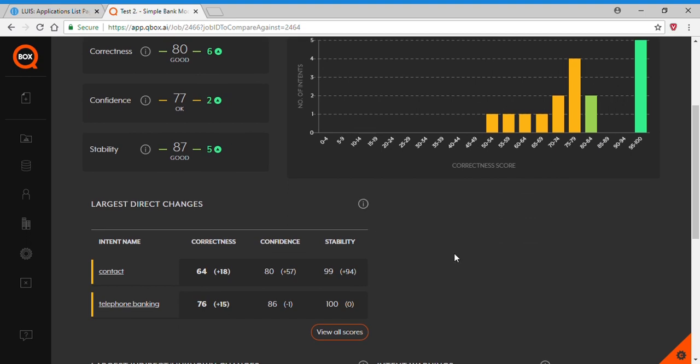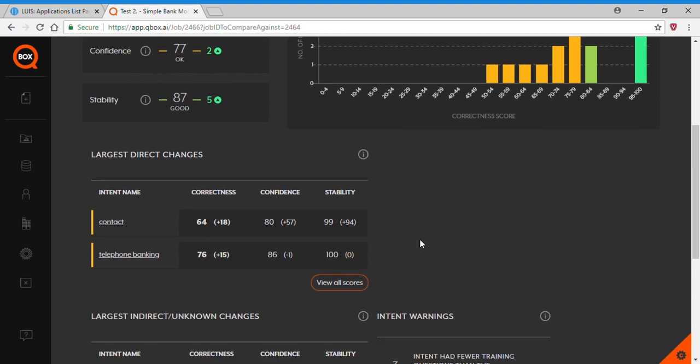If we go further down, we can see the largest direct changes are displayed here, and this list will include any intents whose scores have changed, likely because of a change to their training data. So for our list, we can see the contact intent and the telephone banking intents are here, because these are the ones that we've either added or changed training data to. So for both intents that we can see, the scores have increased nicely.